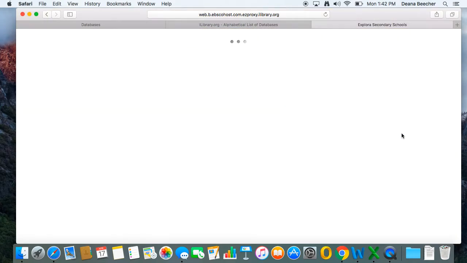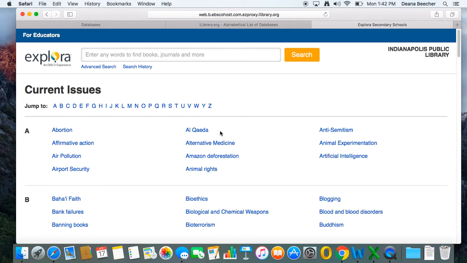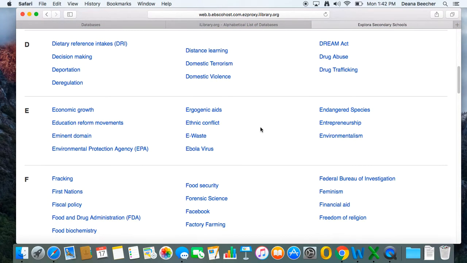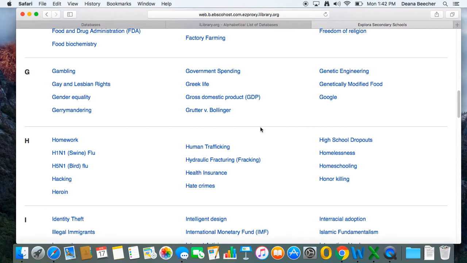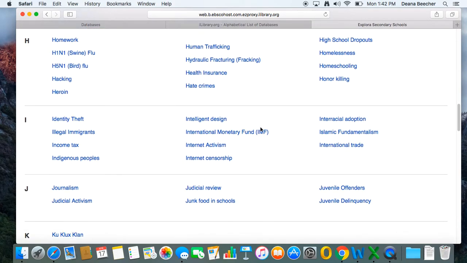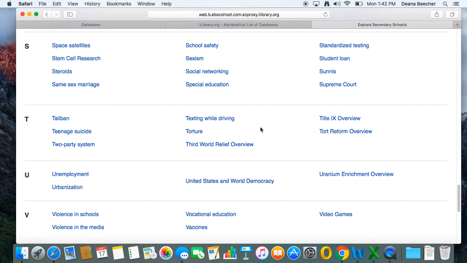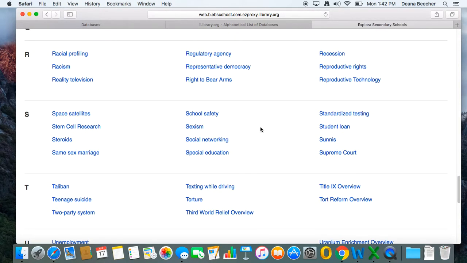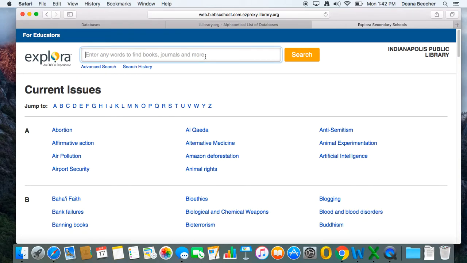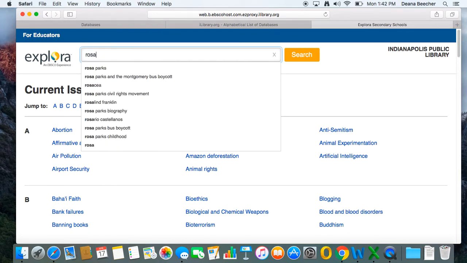So I'm going to click on More, and it takes me to the landing page for current issues. And they've alphabetized, as you can see, the topics within this main heading. And I'm just going to go down to the R's, because in my mind, I'm thinking race, racial issues, okay, and yes, we have racial profiling and racism. So those are topics that I might consider in my research. But for now, I will just do a sample search on Rosa Parks.